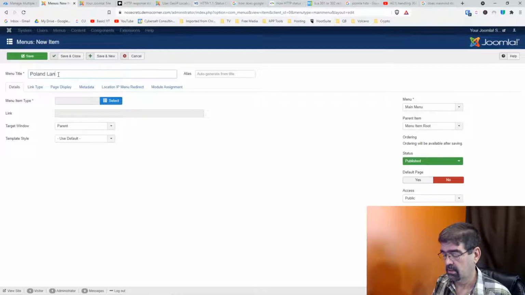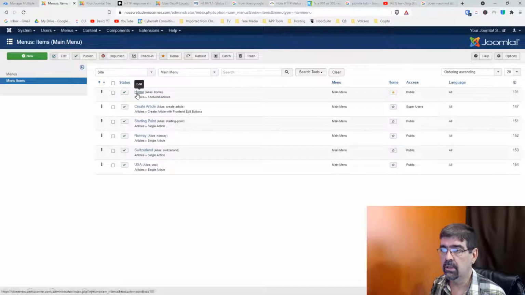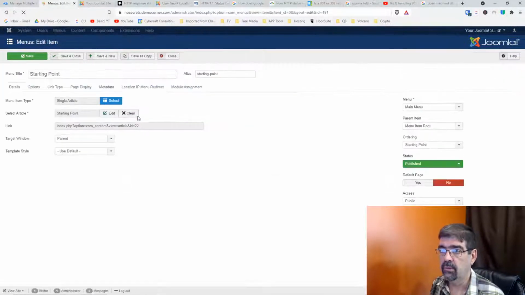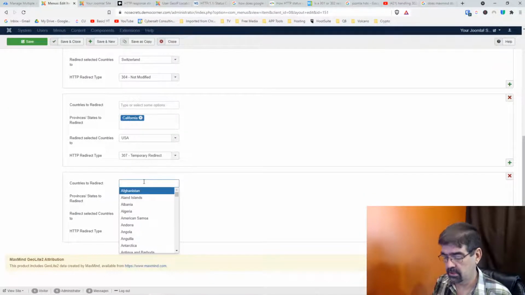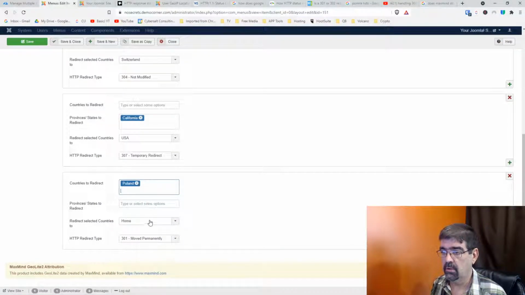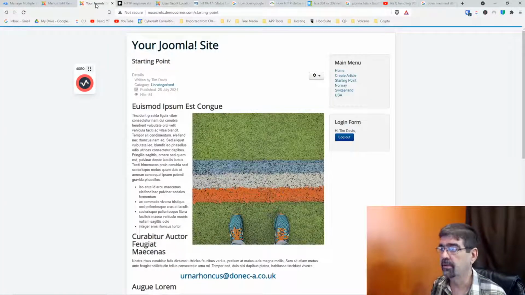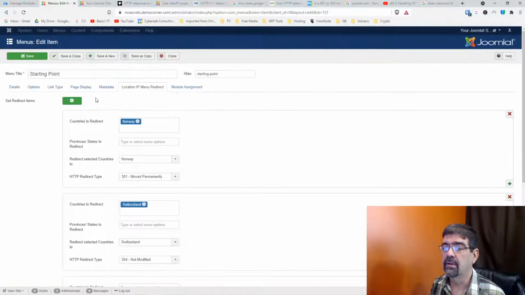Poland landing. There we go. Oh, actually, I don't need to create a link for that. Never mind. I just need to go into the starting point, and we will add a link at the bottom, which is Poland. All right, Poland. We're going to redirect to, oh yeah, we do need a menu item. I was wrong. No, I was right. Okay, all right. We're going to save that. Hold on for a sec.